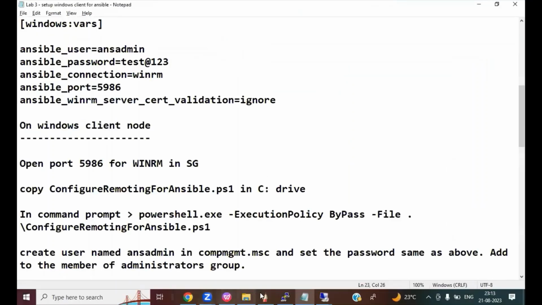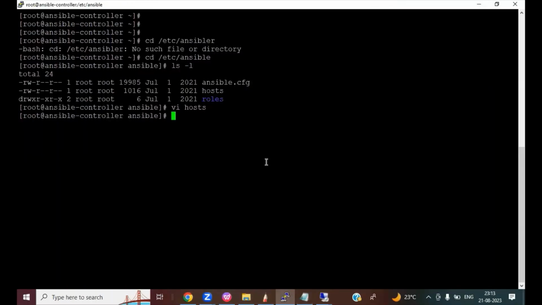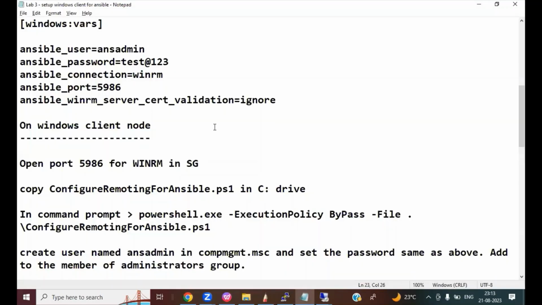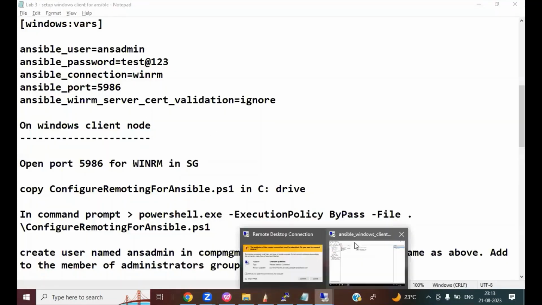Okay, so let me go back to my controller node and I'll just try to double verify the password. Okay, I use the same password. Fine, so we are good now on the Windows system.